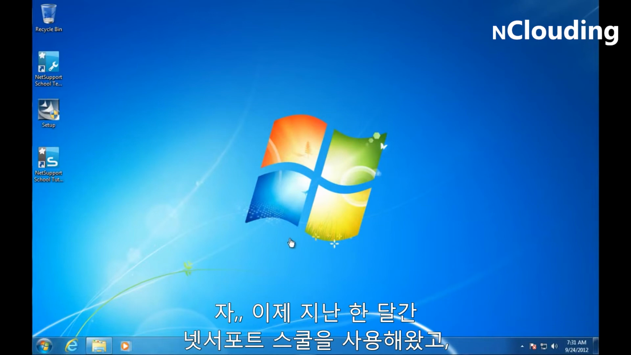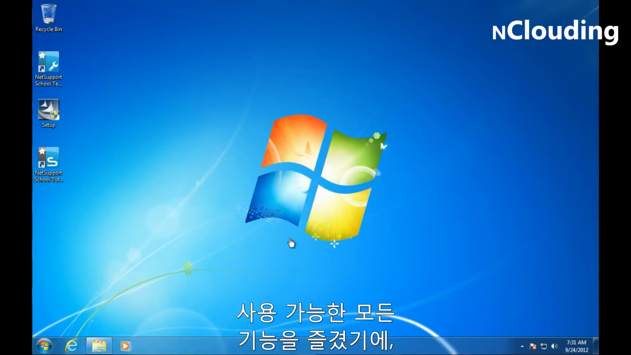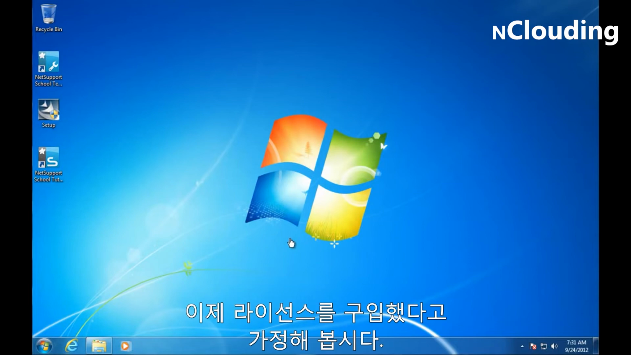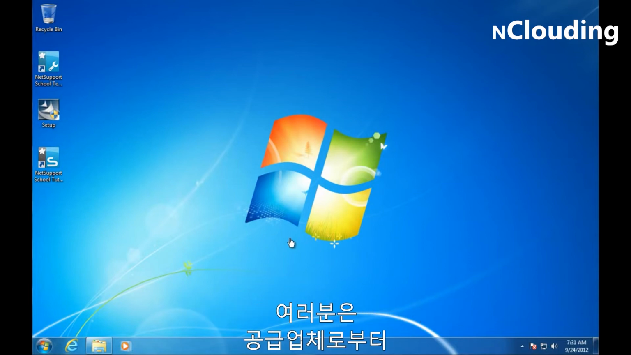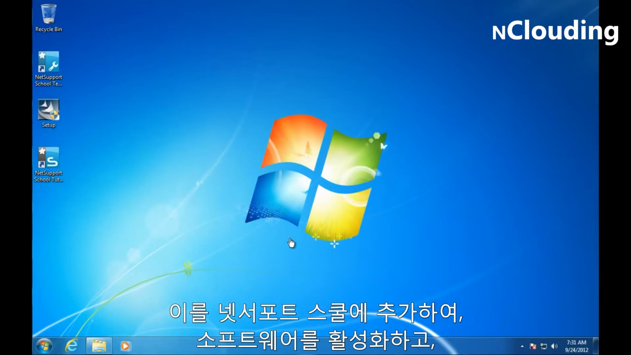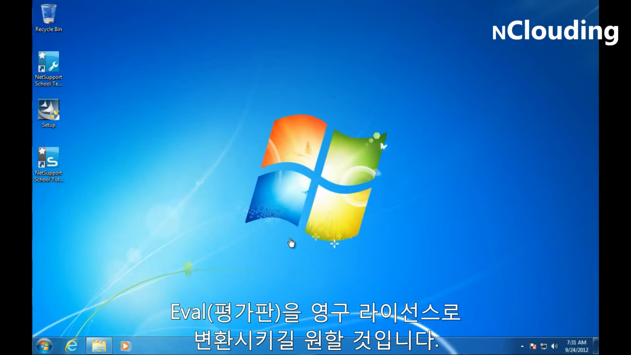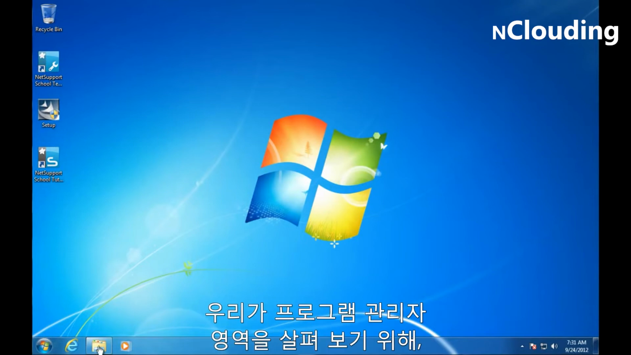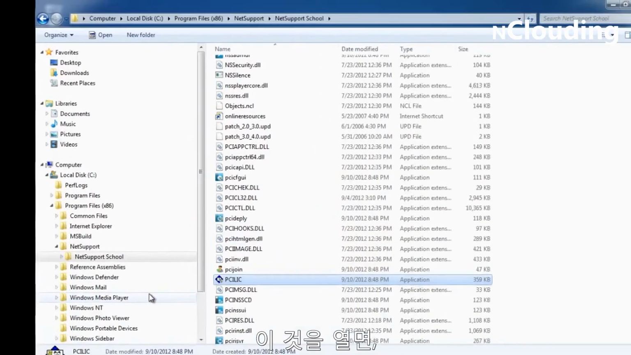Okay, now let's assume we've been using NetSupport School for the last month. You've enjoyed all the functionality and features available, and you've now purchased your own licensed copy. You'll have received a license file sent to you, which will have details of your licensee name, the number of computers you're licensed for, and so on. And you'll want to add that into NetSupport School to activate your software and convert it from an eval to a permanent license.